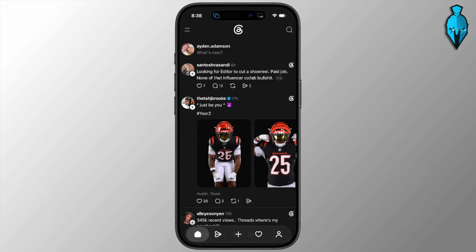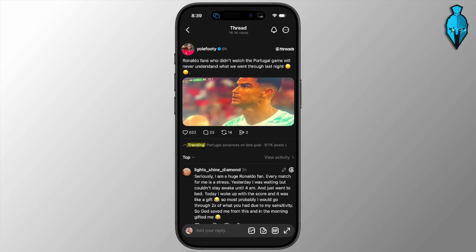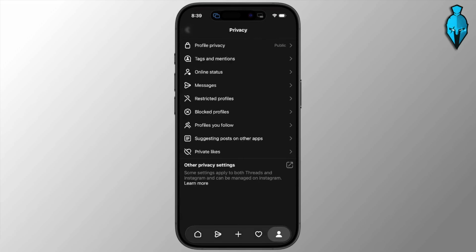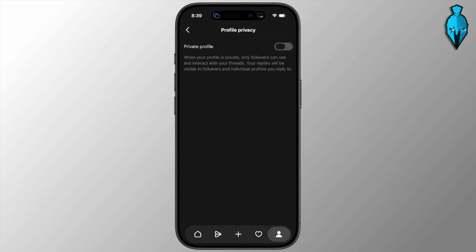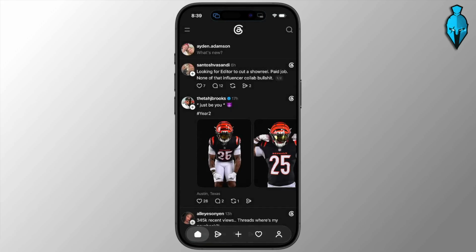First things first, open up the Threads app and make sure you're signed into your account. Once you're on the home page, tap your profile icon in the bottom right corner and then tap those two line menu up in the top right to open up your settings. From here, you need to go ahead and select privacy, and once you open up your privacy, you have to select profile privacy up at the very top and simply just go ahead and turn private profile on just like so. Confirm by hitting OK once you tick this on like that, bang. And just like that, your Threads account is now set to private.